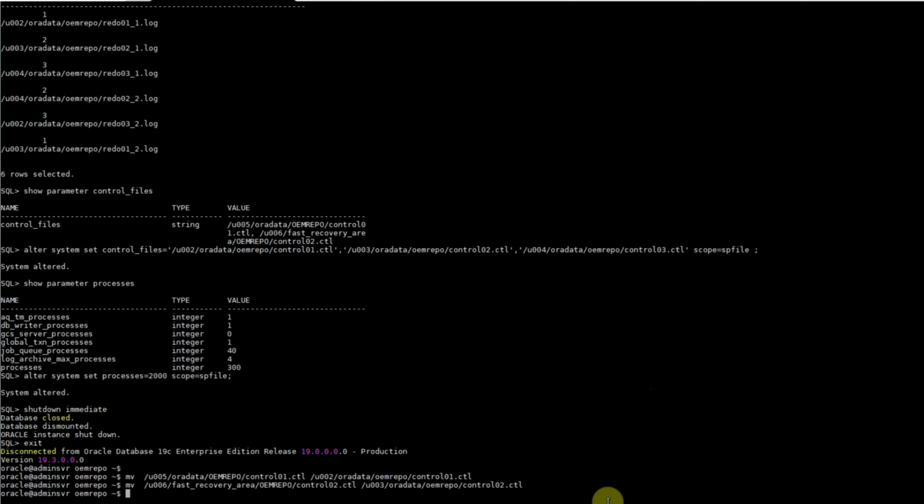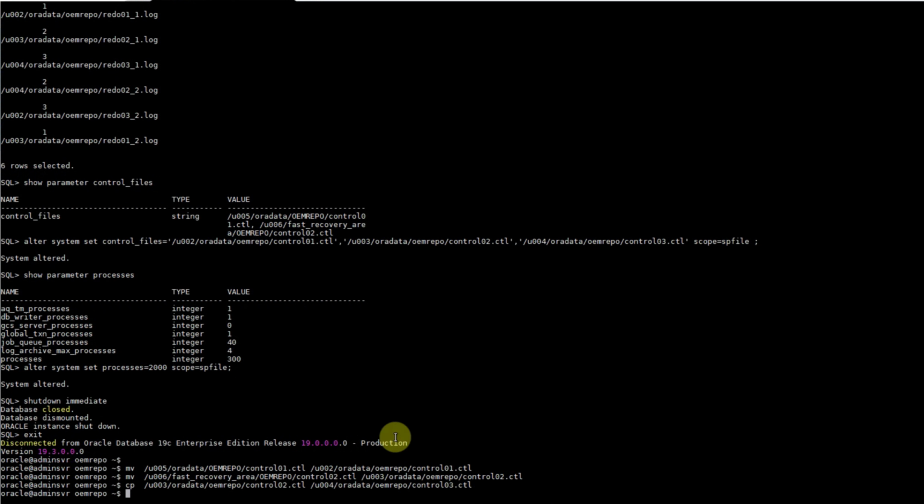That is done, and we will make a copy of the second control file to create a third one. That is, the control file in U003 will be copied to the U004 location. So all our changes at the operating system level for the control file are done. Now we can restart the database.